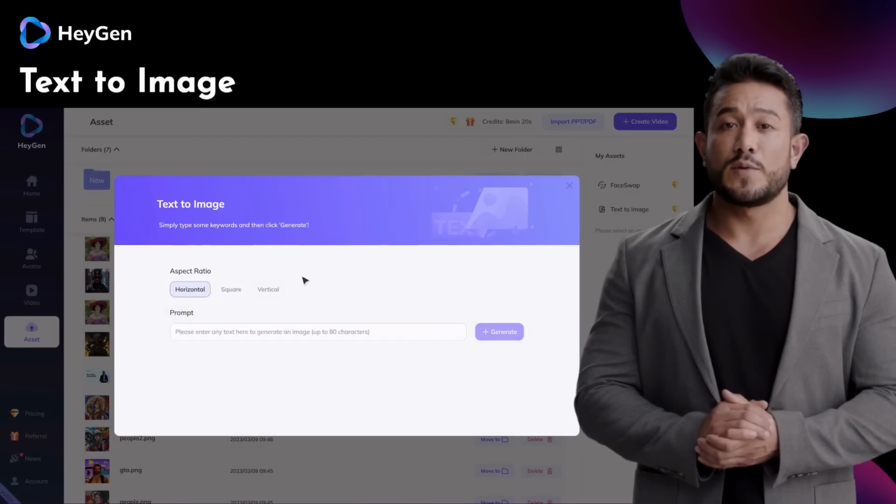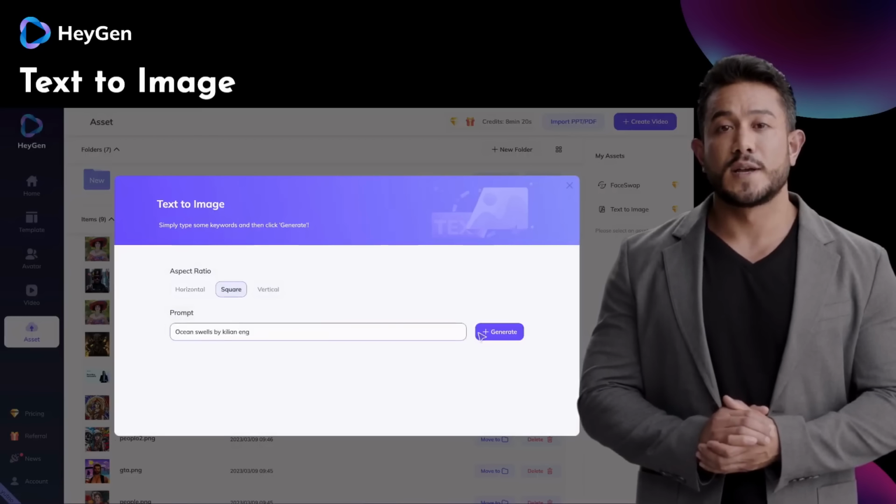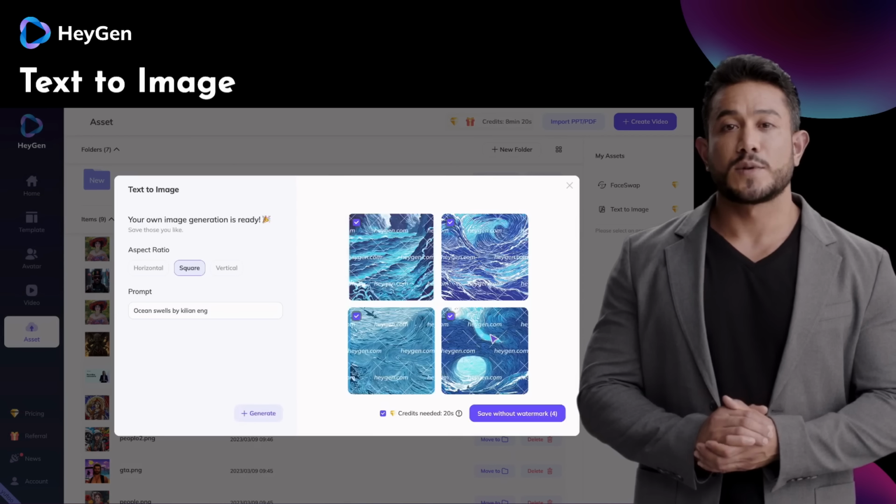Unleash your creativity with text to image. Select the aspect ratio, throw in your fun ideas, and let us work our magic to bring them to life.